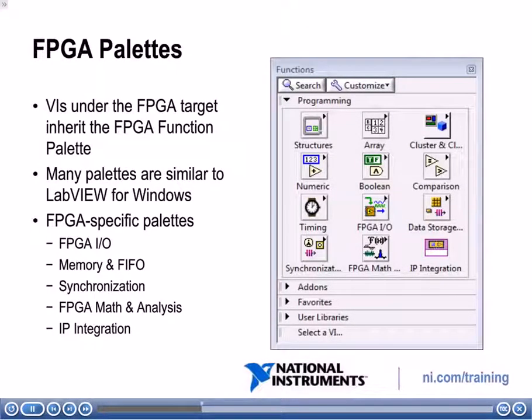If you take a look at it, there are some palettes that are similar to LabVIEW for Windows. For example, there's still while loops. You'll still be able to do numeric and Boolean functions and things like that. But you'll also notice that there are some FPGA-specific palettes as well, such as an FPGA IO palette and also FPGA Math Analysis and things like that.